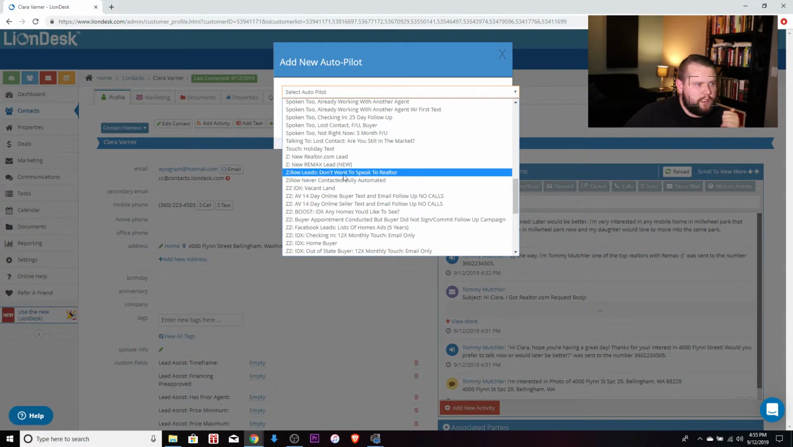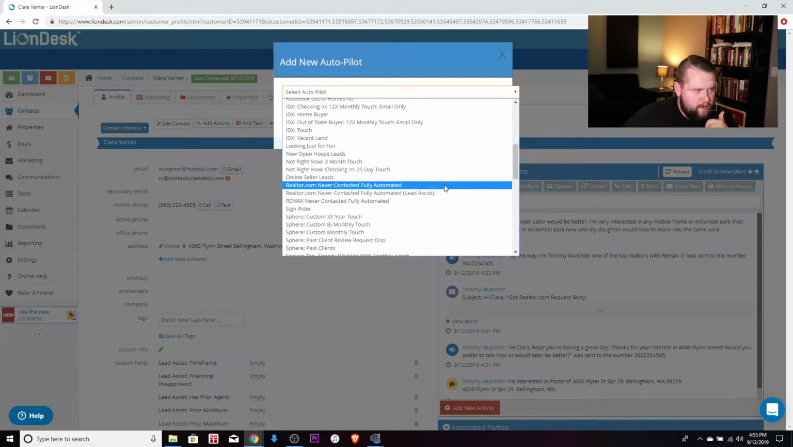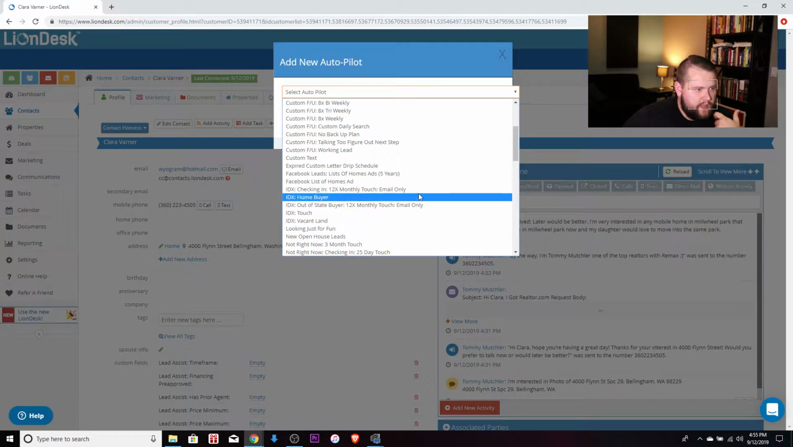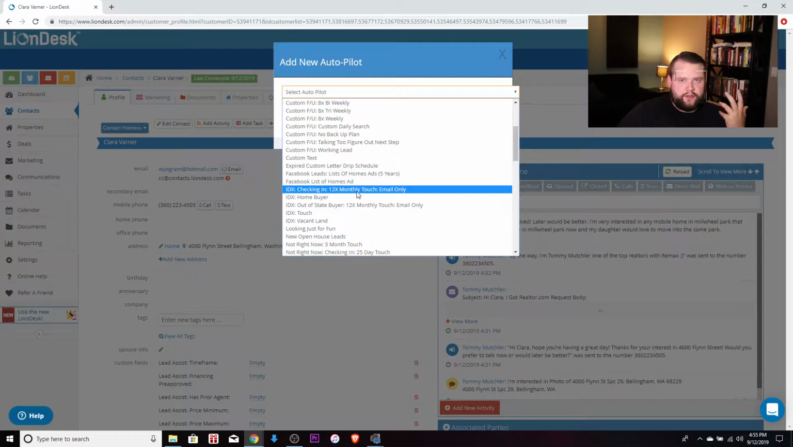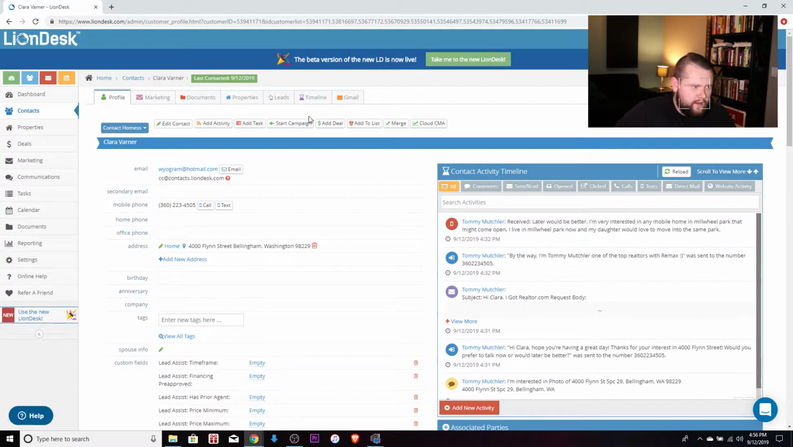Choose the campaign you want. I haven't talked to this lead yet, but I know I'm going to want to put him on this campaign. This is the IDX search home listings alerts, checking in 12 months, touch, so email. I know this campaign is designed to just touch them once a month via email, and I'm going to add autopilot campaign. Now it's set up on that campaign, and it's going to go out.